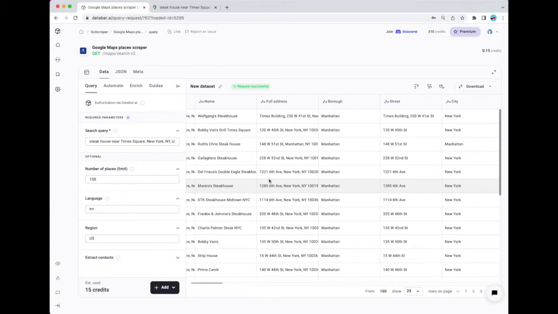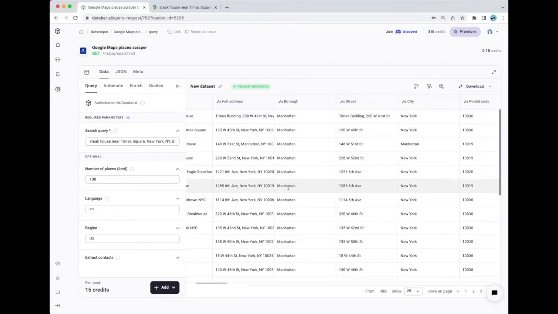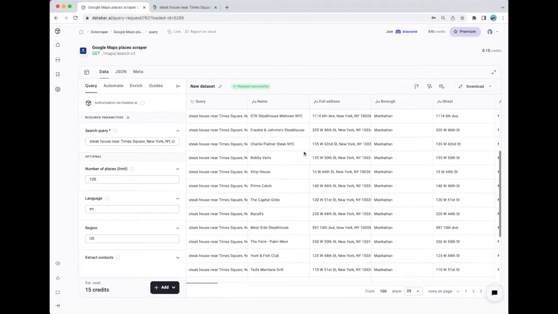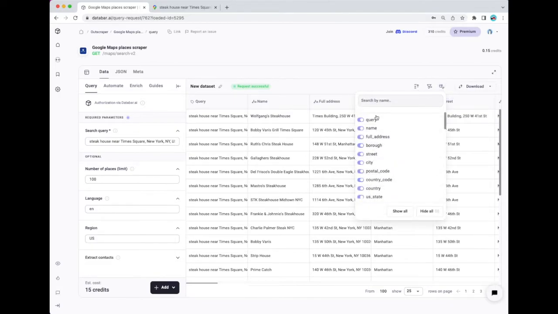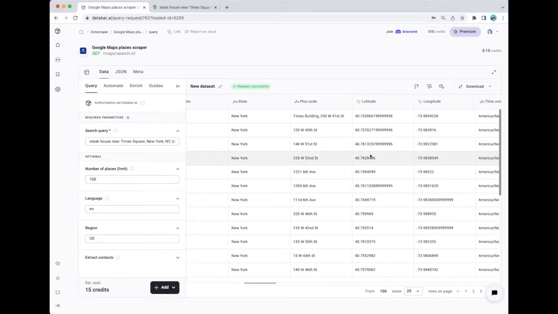Databar returns the dataset in tabular format. All the data in here is already clean and ready for analysis. Let's take a look at the columns. So we have the name, the full address. We have the latitude and longitude, their site, their website, their phone number, description, category, subtypes. Let's take a look at those columns.